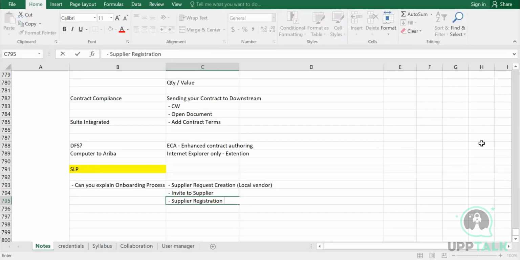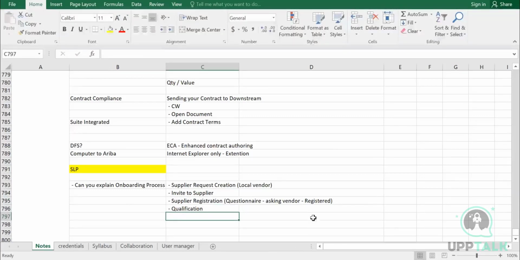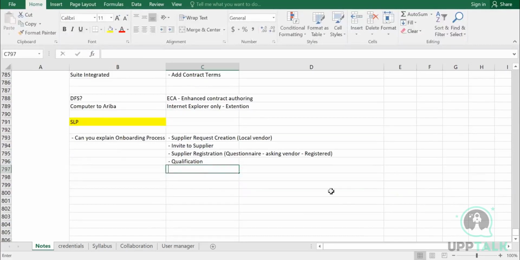Supplier registration is nothing but sending a questionnaire asking for additional details from the vendor. Once he confirms your answers, the supplier is registered in your account also. As soon as he accepts the link, the link is established. When the supplier proposes the requisition, he will be a registered supplier. Then you go to qualification. For qualification also, you can use the same set of questionnaires. The next step will be preferring a supplier.